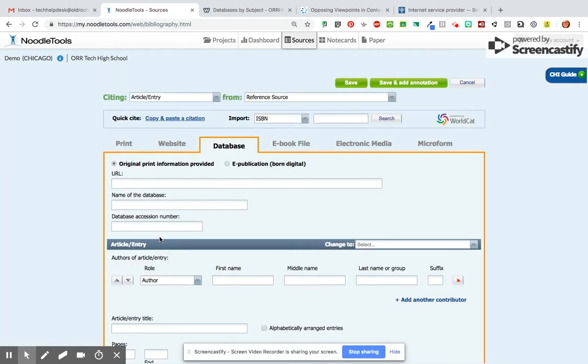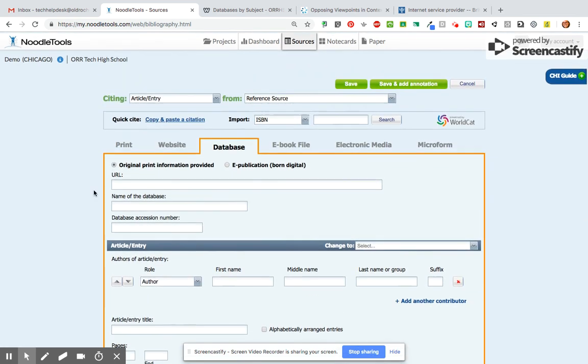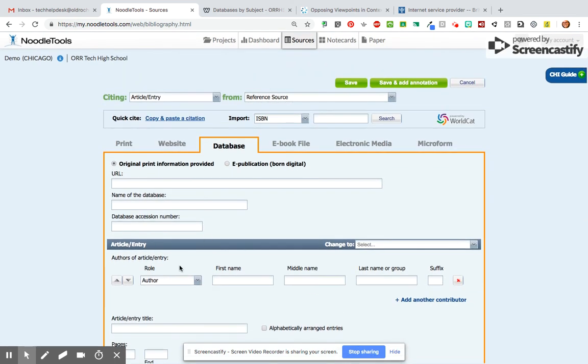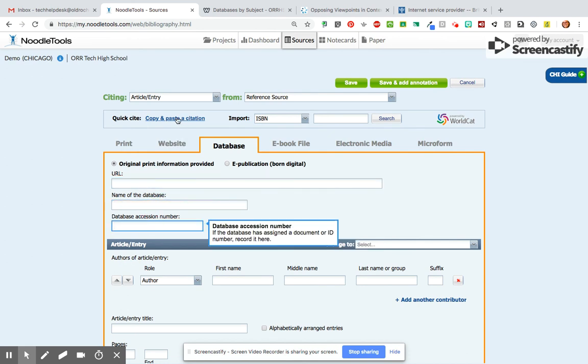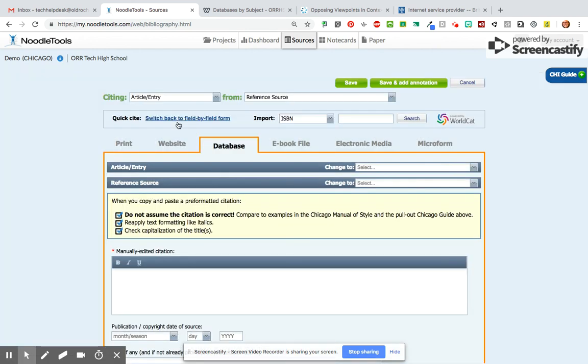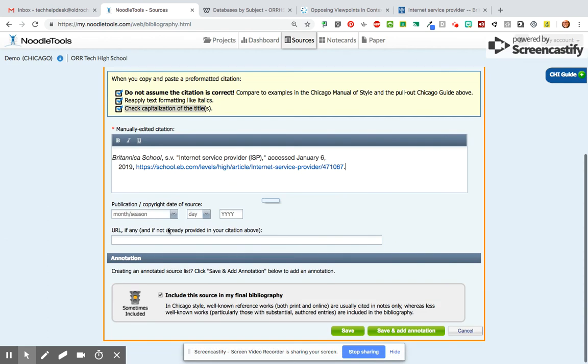At this point in time, if I didn't have all of this information and if I didn't have the citation already created, I would start putting in the things here. But what I can do instead is I can say copy and paste a citation because they've already created something. So it says do not assume the citation is correct, which I absolutely agree with. It says make sure the italicized are there and also make sure everything is capitalized how it should be. And I know that Britannica does a great job with citations, so I know that everything is correct here.